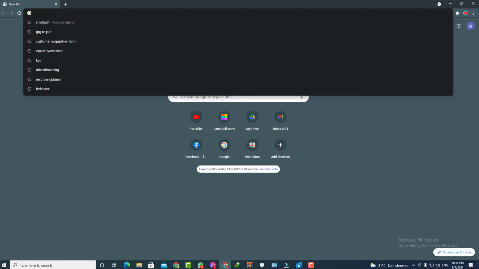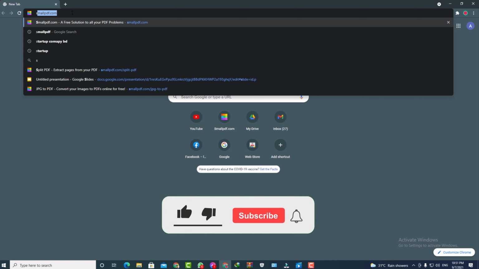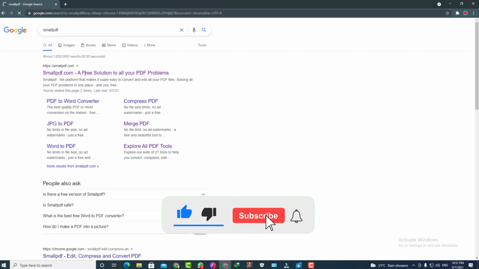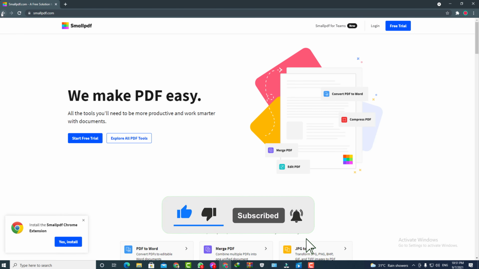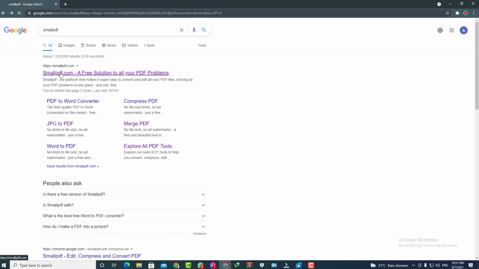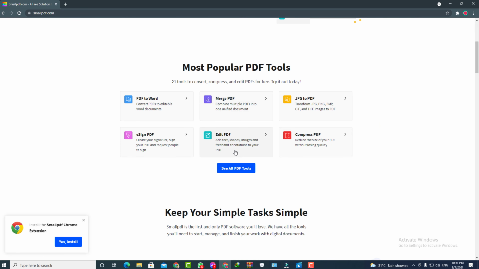What you have to do is open up any kind of browser and search for Smallpdf and select the first one. You can see Smallpdf, just simply click on that, and here you can see eSign PDF. It will let you create your signatures and sign your PDF and request.